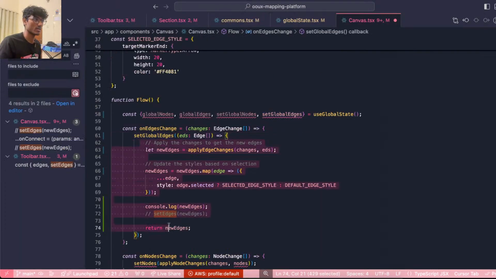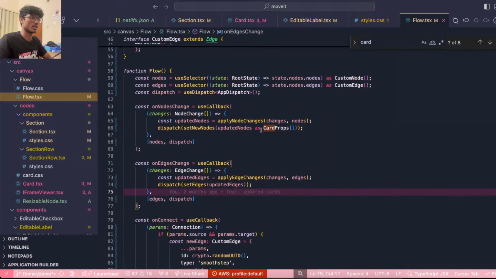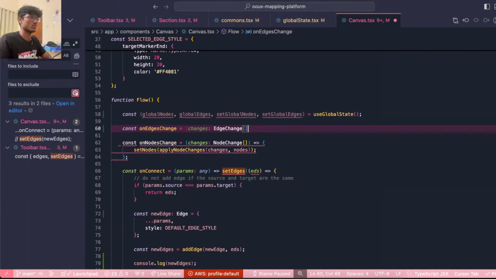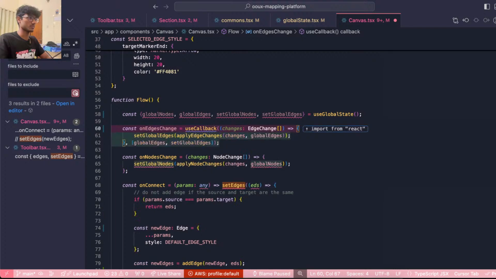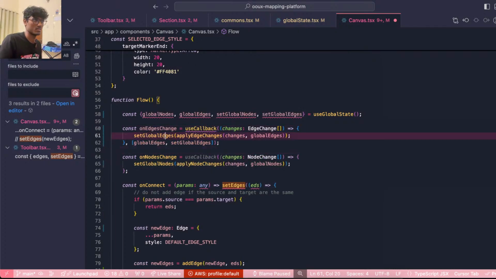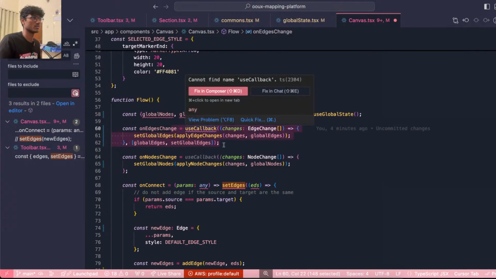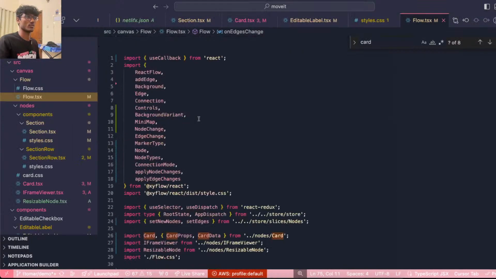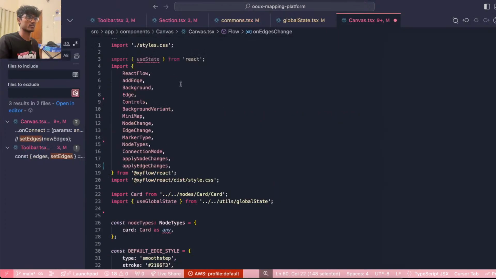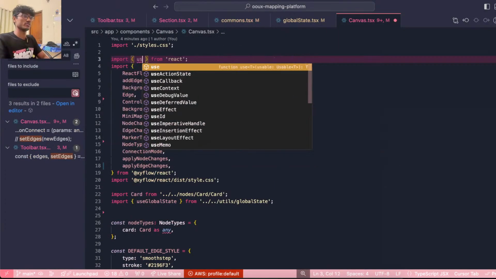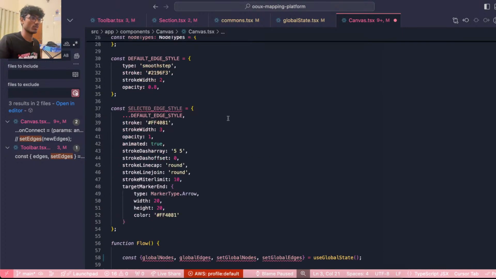Why are we using a completely different method here? Why don't we just go with the callback? So I can just go and be like, on edges change, use callback, and I just set global edges to be the new stuff, and then I can import the use callback from React. Instead of use state, I can do use callback.